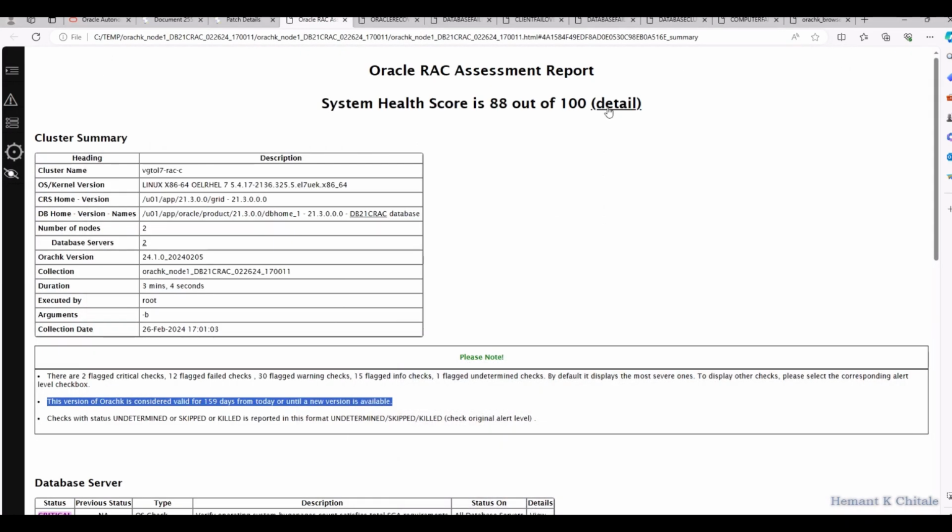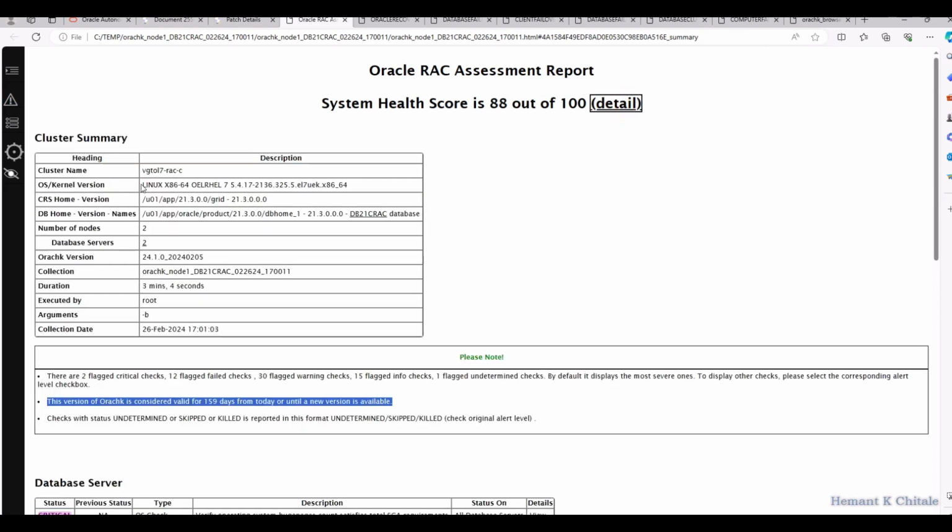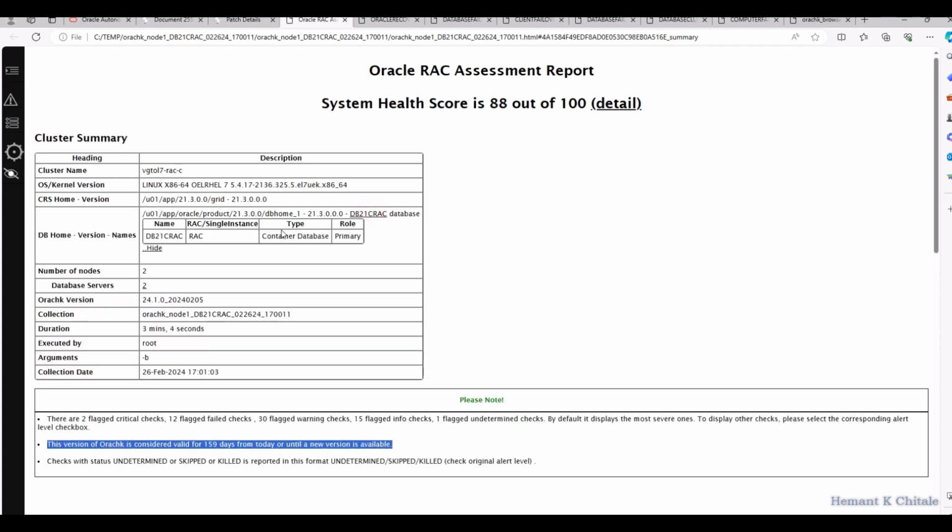So this is the output that was generated earlier. Shows a score of 88 out of 100, shows me how many checks were run, shows me what versions I'm running. The database is running as a RAC database. You can actually run ORAchk on single node environment as well. You can run it without PDB. So this is a RAC container database. You can run it on older versions of Oracle as well.